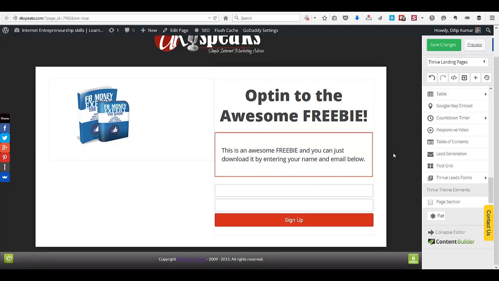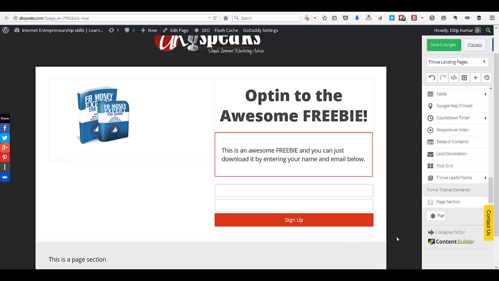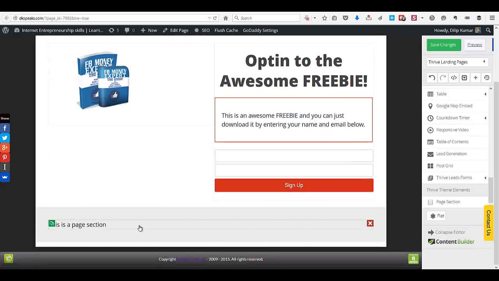Now once I've done that, I want to include my posts here. So what I'll do is drag a page section out here. Here is a page section. Now this page section is coming with a different background, you can see here, so that this stays different from this page section.